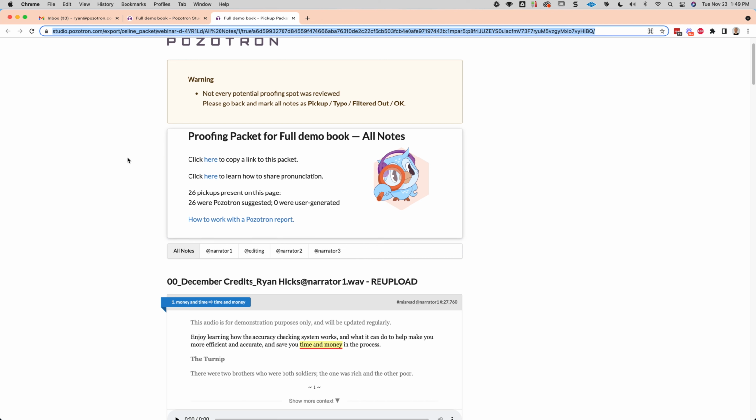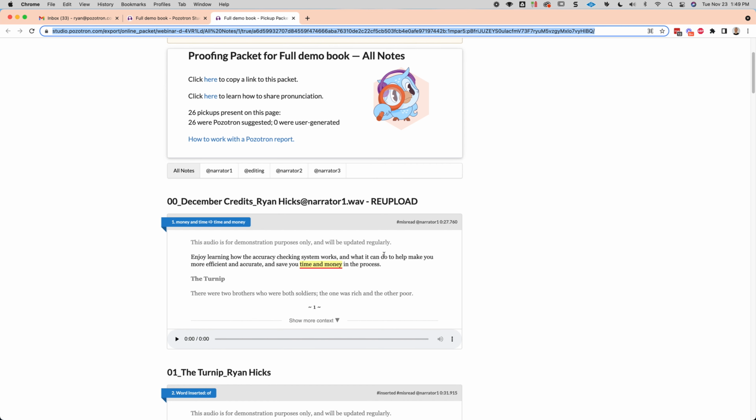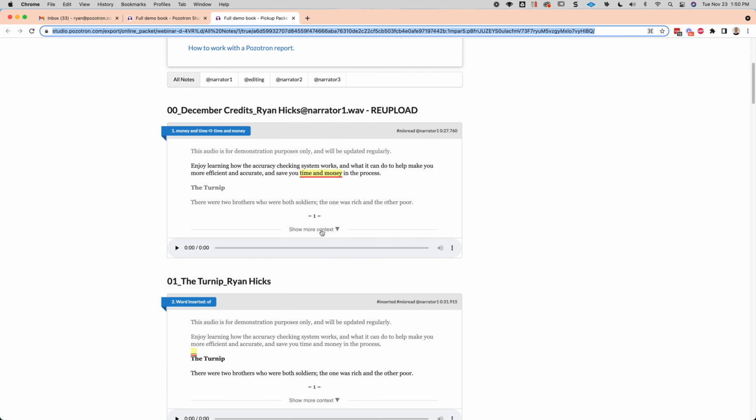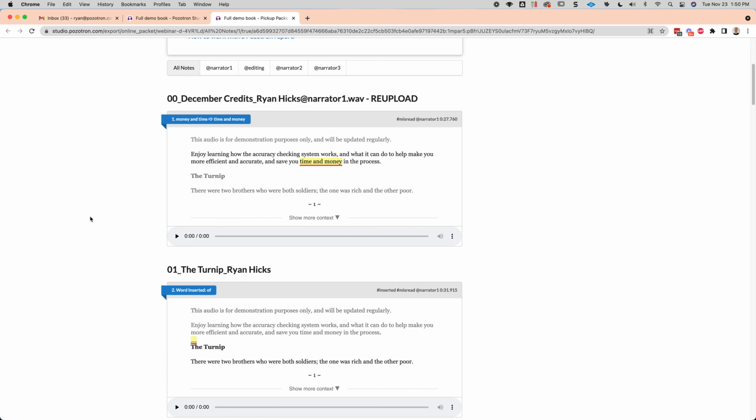Then you'll start looking through this packet and see that all of the information from the spreadsheet, all of the information from the main proofing page is all contained on these little index cards. You can also click the Show More Context to get a full half page up and down from where the pickup is. There's also an MP3 included with it. And this packet was also designed to work on tablets and iPads.